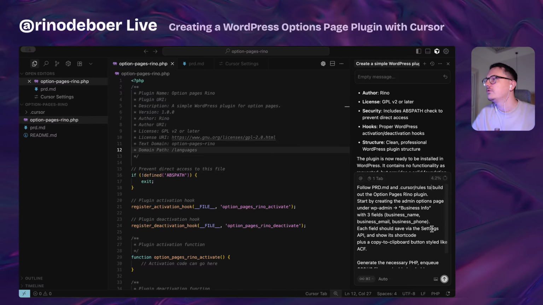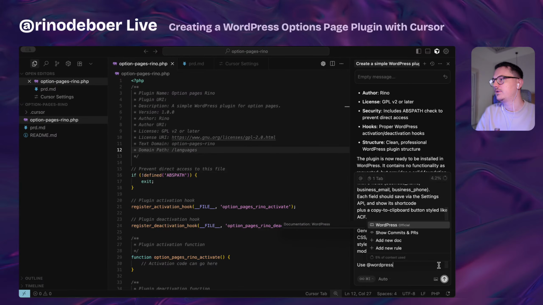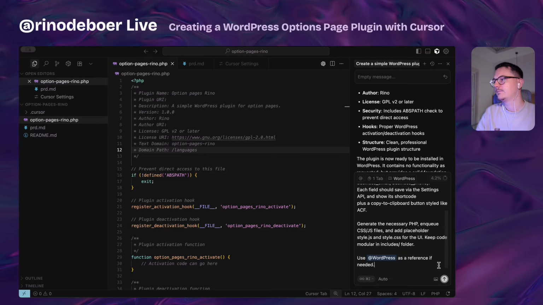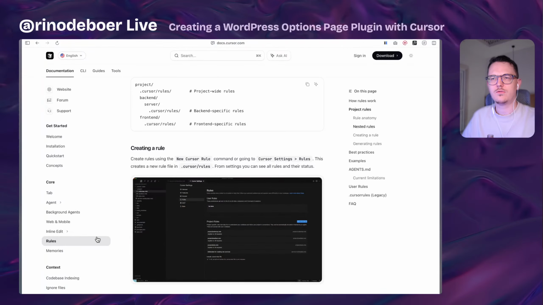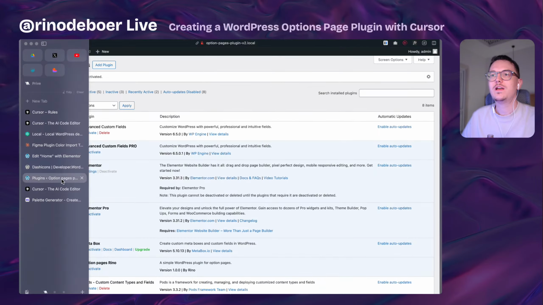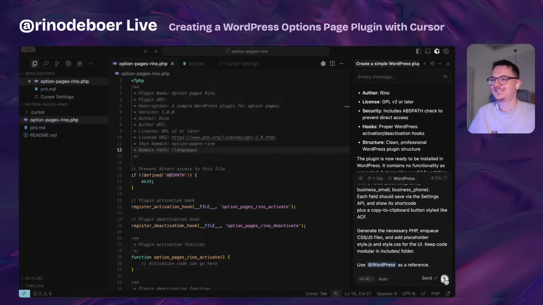Follow PRD and Cursor rules to build out the Option Pages Reno plugin. Start by creating the admin pages. Three fields. Each field should have. Generate necessary. Use Apostate WordPress as a reference if needed. No, just use it as a reference. All right, are you guys ready for some fun? We have Chrome open. The plugin is still installed. Option Pages Reno. We're going to build a new version. I have no idea what's going to happen. Let's press start.